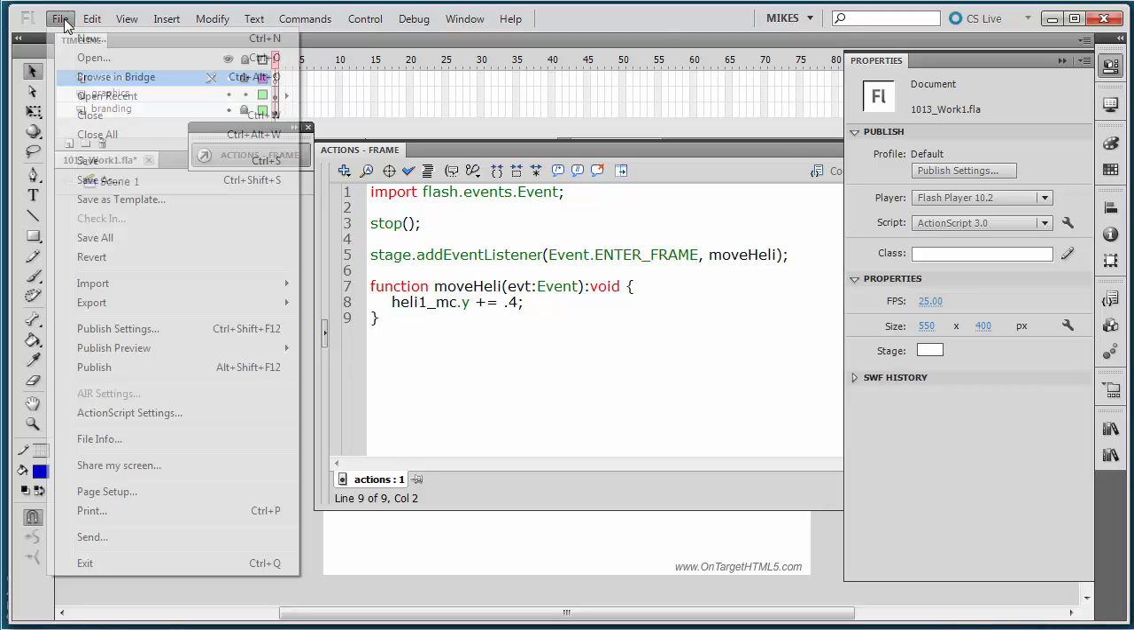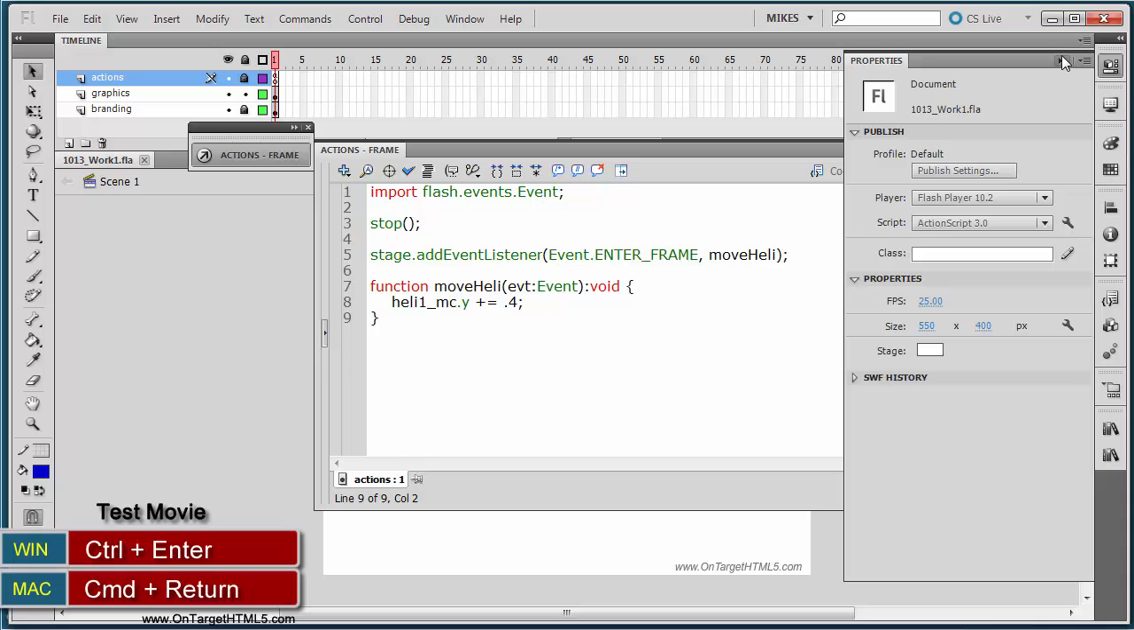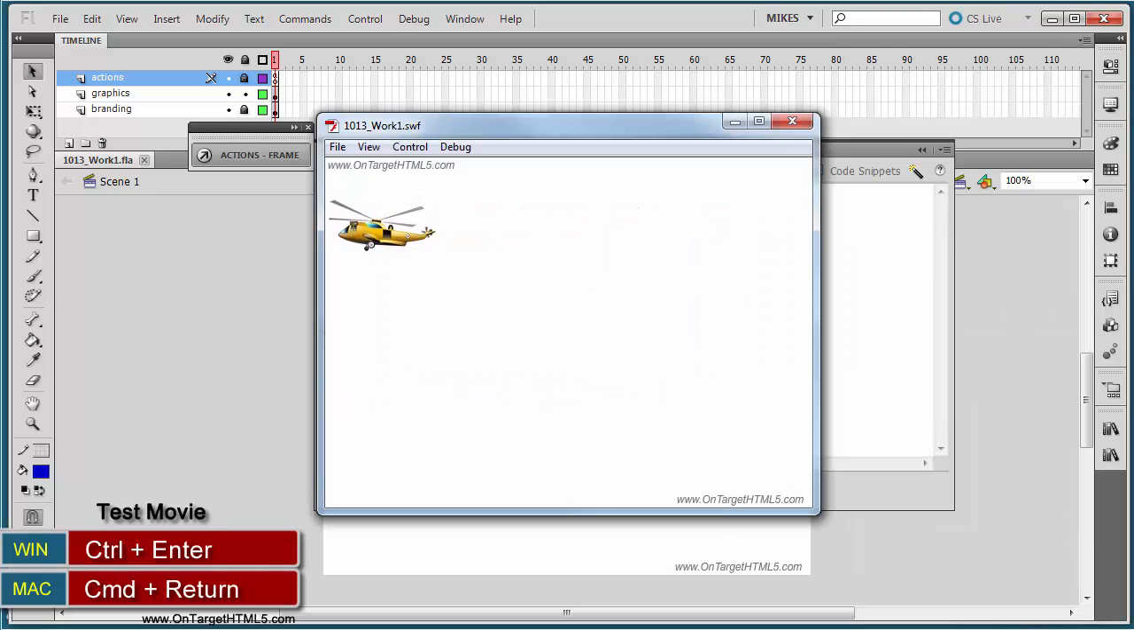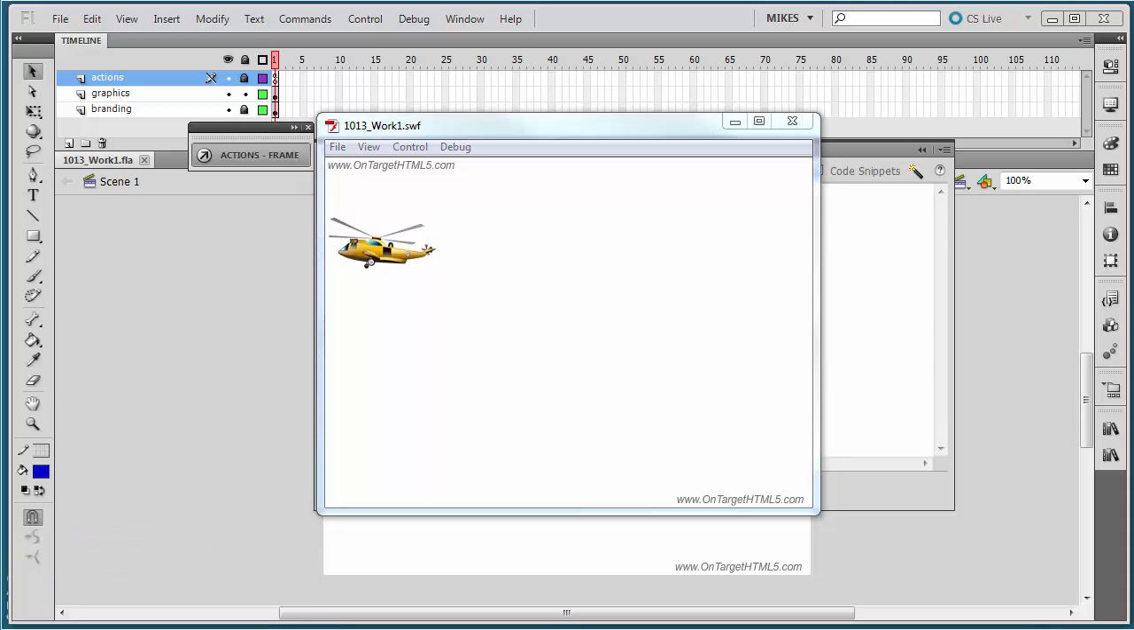I'm going to go ahead and save the changes. Close my properties panel. Let's go ahead and test our movie, Control-Enter on Windows, Command-Return on the Mac. Notice the difference in the speed. See, now it's coming down much, much quicker. And again, it's because now it's executing 25 times per second instead of 15.